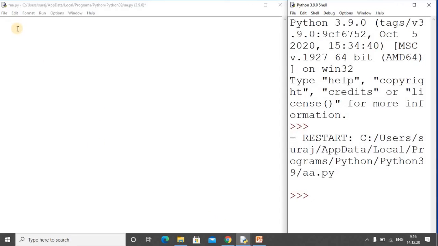So for judging whether the number is even or odd, the first thing is that we want the number, and the user will provide any number. Then we will check whether it is even or odd. The first statement is that for entering a number we have to use the input method. It will provide input to our program.